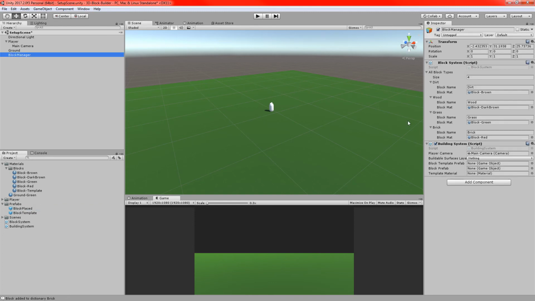Now if we go back to that script, back to the block manager building system, we can just say that the buildable surfaces layer is going to equal the ground, and it's going to equal placed block. So when we fire that raycast, these are the 2 layers that it's allowed to hit. And we'll assign those 2 prefabs, the block template and the block itself. And finally, the template material. There we go. Cool.